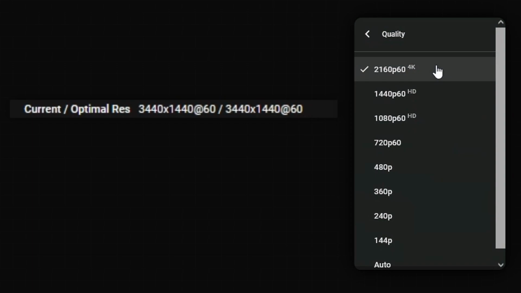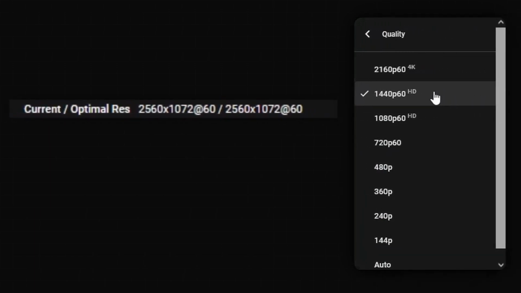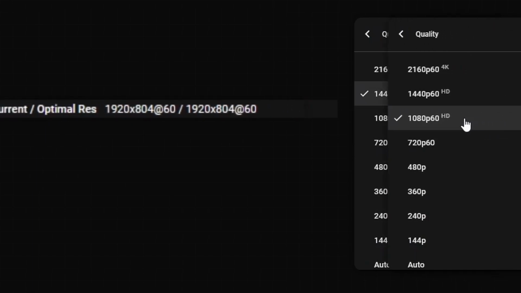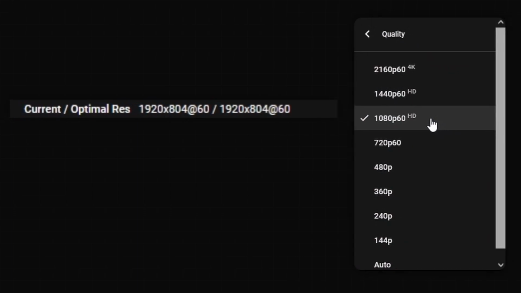However, dropping down to the 1440p quality option, we can see that nothing about the video currently being displayed is 1440. It's actually being played in 2560 by 1072. Checking the 1080p option confirms the same trend. The video is being played in 1920 by 804.